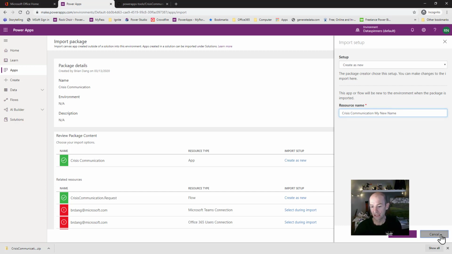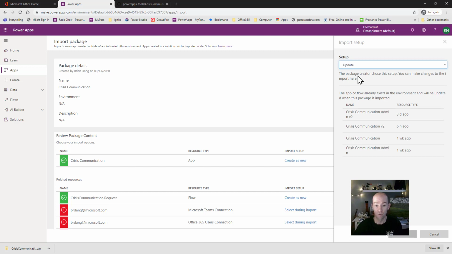But in actual fact, I'm going to cancel that, and instead of clicking create as new, I'm going to click the drop down, click update. And what that will do is it will ask me which one do you want to go over the top of, and it just completely smashes it. So we're going to go over the top of this crisis communication. Now the reason for doing it this way is that any sharing, the app ID, all those sorts of things, they won't change. So the first thing we're going to do is bring that in this way.